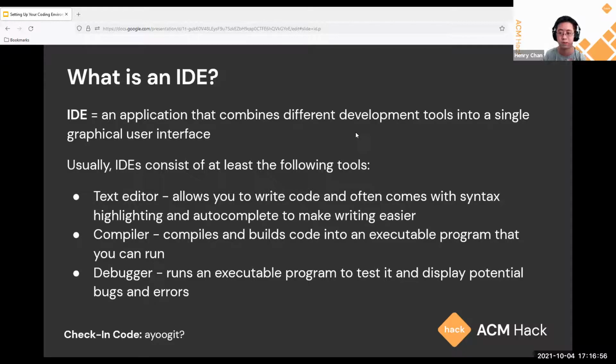They usually consist of a text editor, where you'll be writing most of your code. Often it will come with syntax highlighting and autocomplete, which help make writing code easier. So if for any reason you forget what a function is in Python or Java or JavaScript, your text editor will usually come with an autocomplete function that will help list out all of the options that you have for that function.